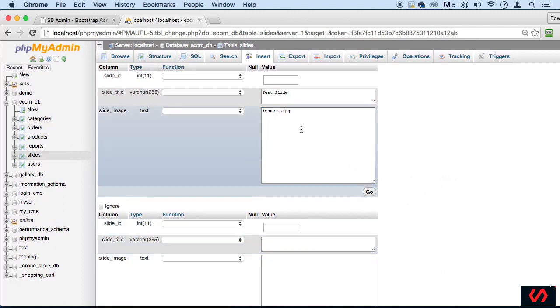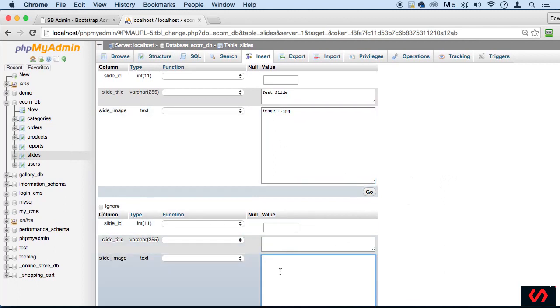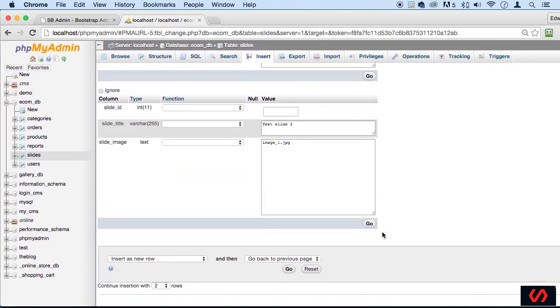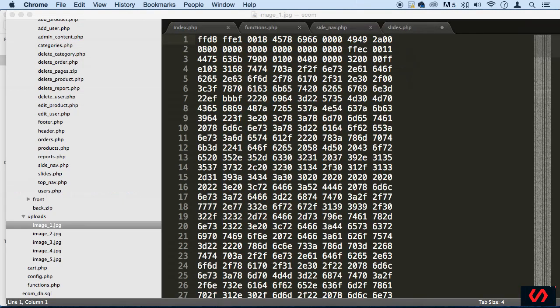And let's put another one there. Image, there we go. And test. If I can get this right, that would be nice. Slide 2, and this is slide 1. Beautiful.